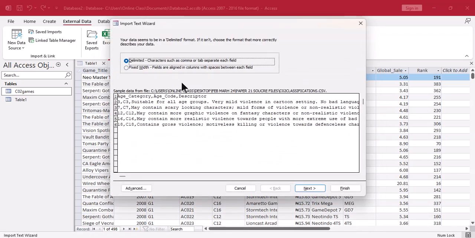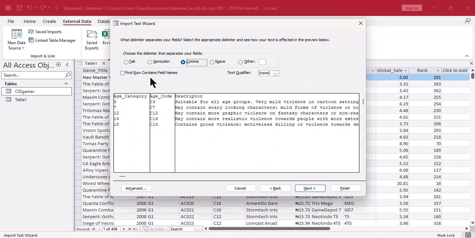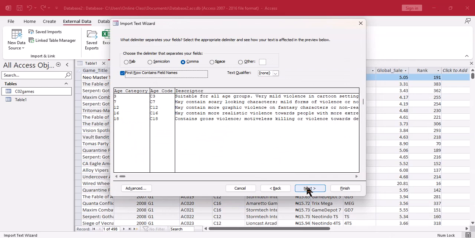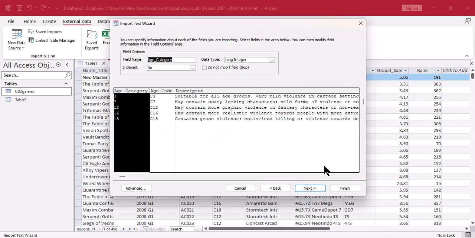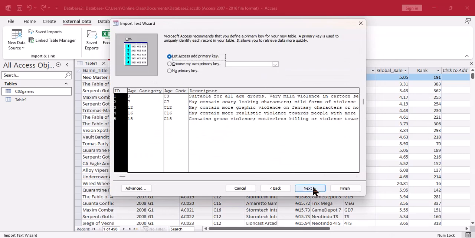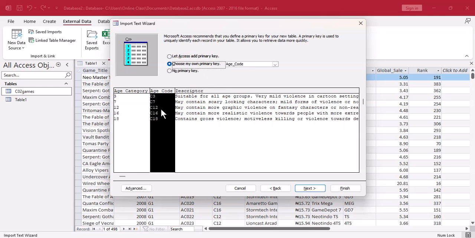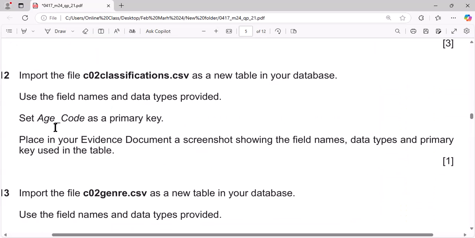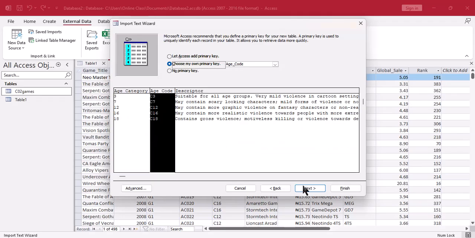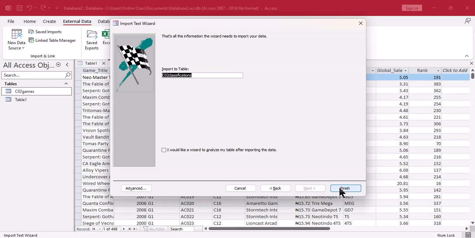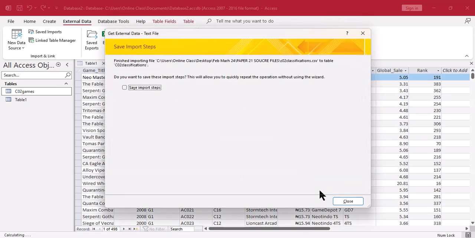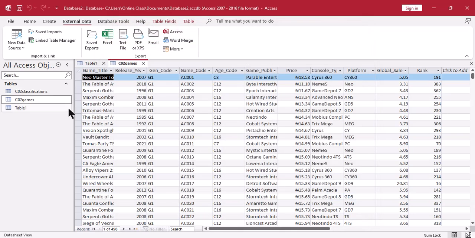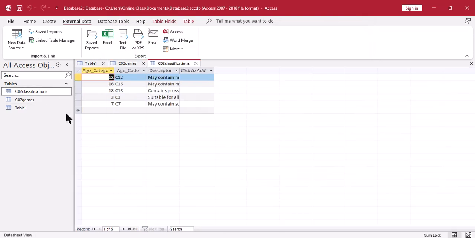We can click OK. Good. Then we want to ensure that we pick field names. We are told to leave whatever data type was set, and we are setting age code as our primary key. Right, let's confirm that. Set age code as our primary key, and we click on next, and we finish. Okay, very well. Now let's double click on that to see. Okay, yeah, we have that saved in.